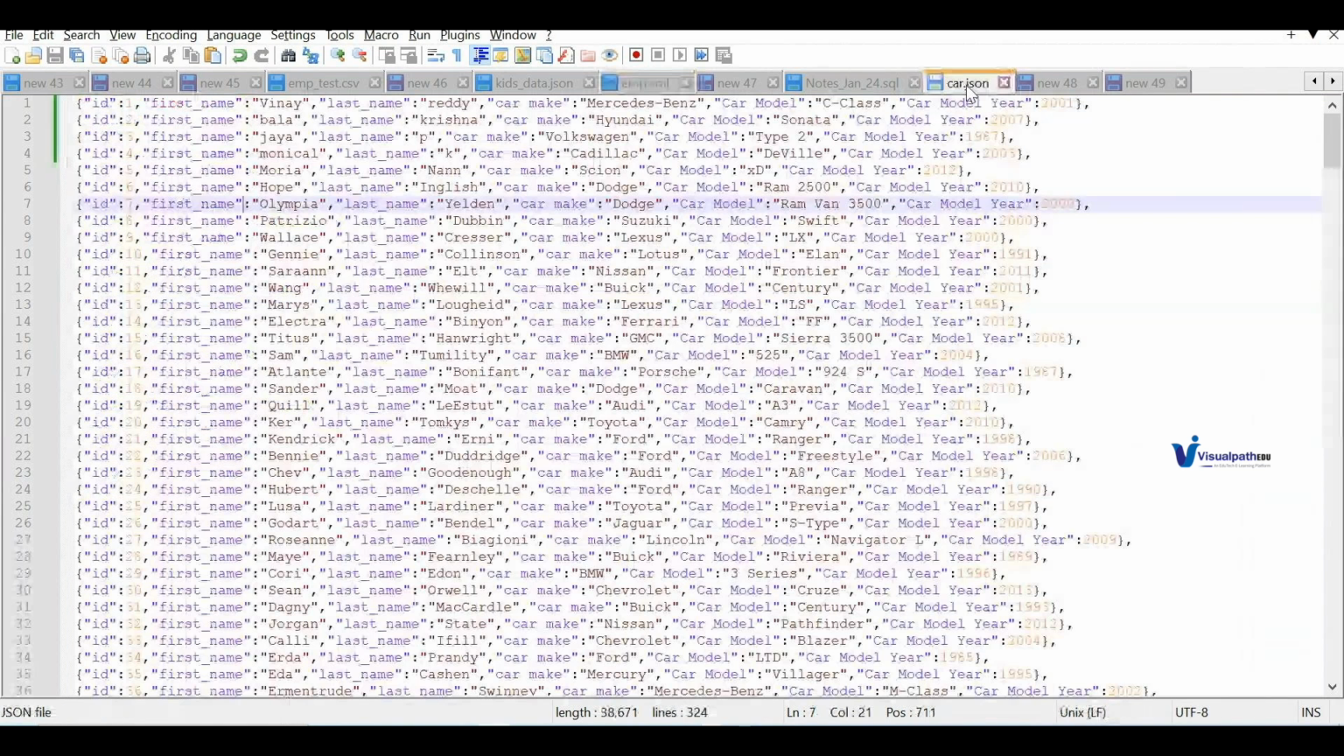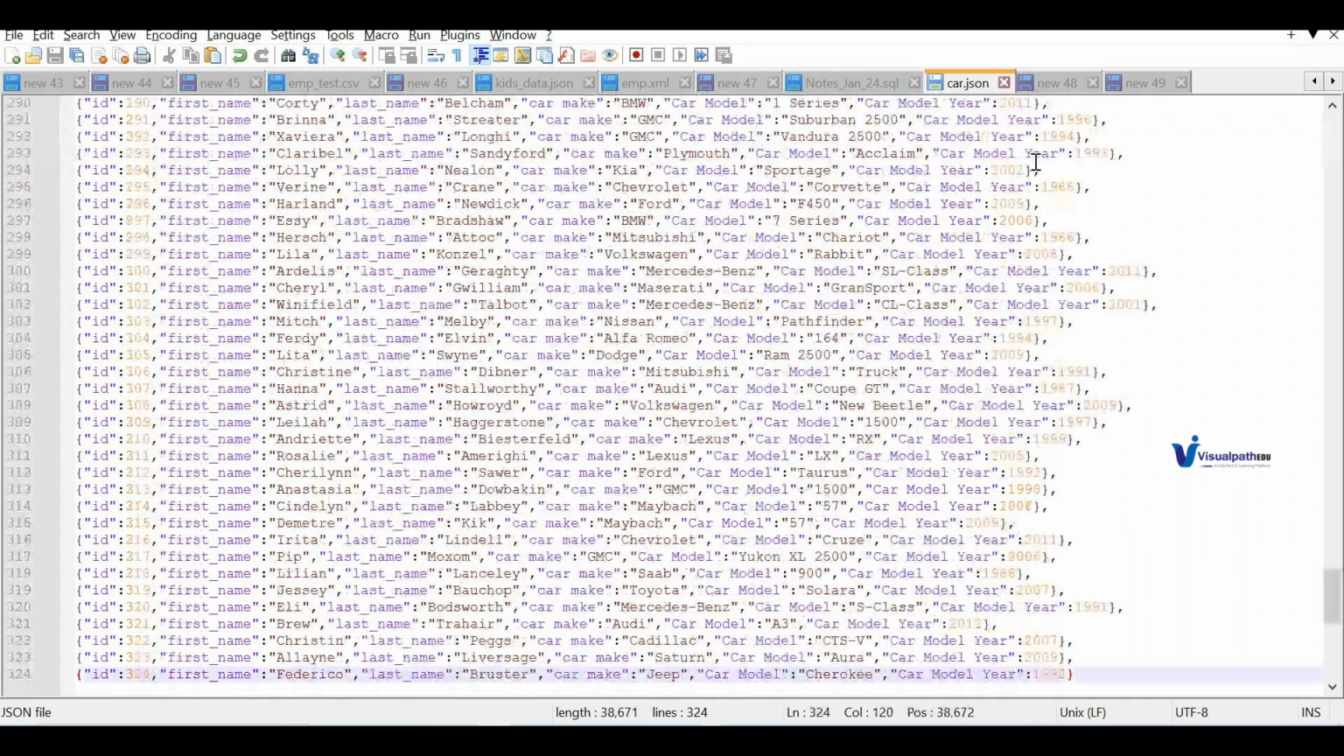JSON. Can you see the file name? car.json. So Vinay Reddy, he purchased a Mercedes Benz of a 2001 model. Okay, so like this, you have 320 records here. So this is one more format of the data.